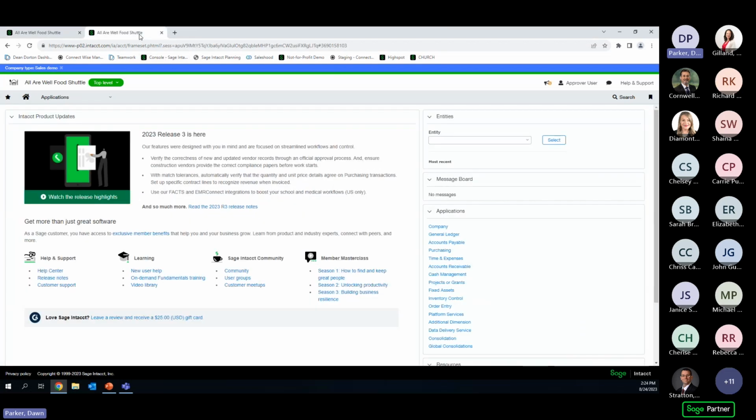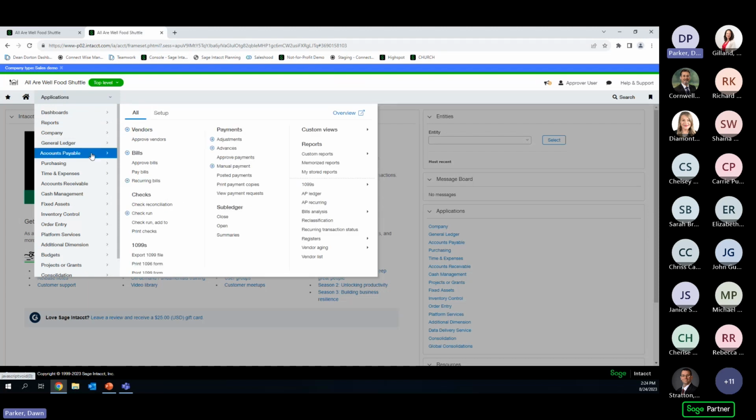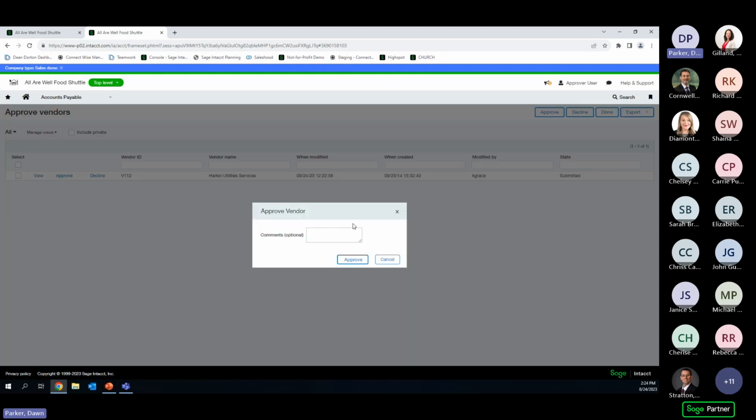Jump over to my approver user. I'm going to go to Accounts Payable. I'm going to go to All and then Approve Vendors. And you'll see that my Hearken Utility Services is here, and I can view it, approve it, or decline it. I'm going to choose to approve it. I could enter comments if I would like.